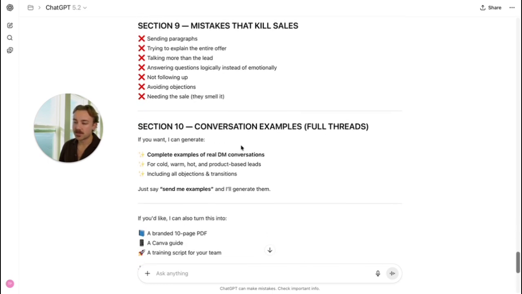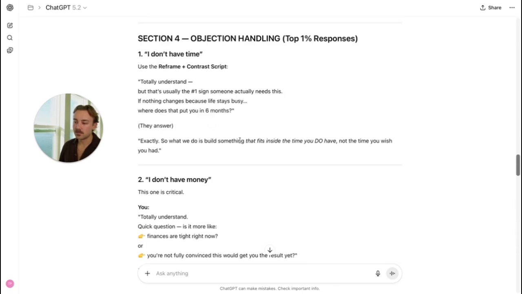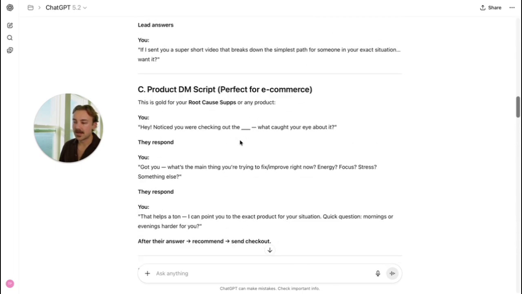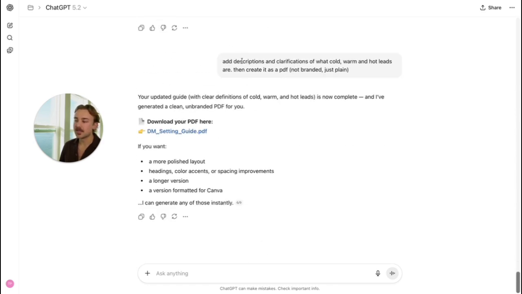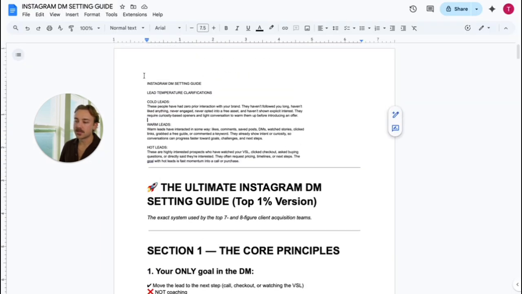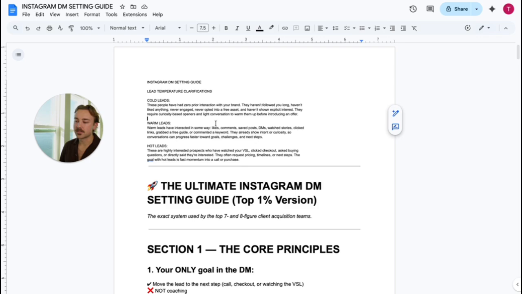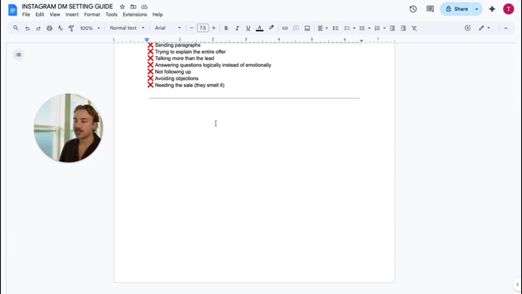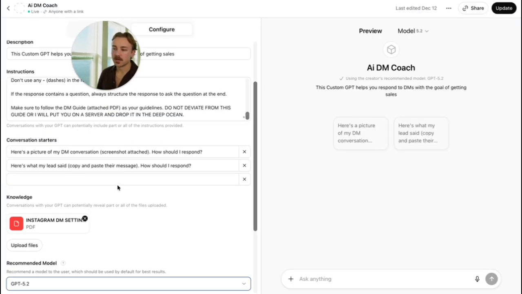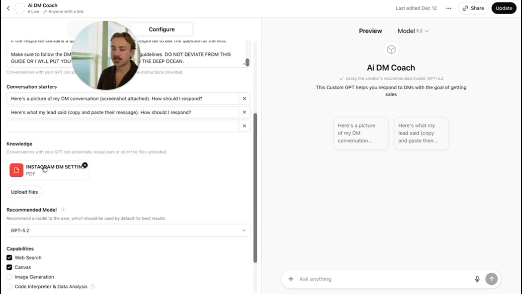But this info right here is world class. So I just took that info and added the clarifications of cold, warm, and hot leads, and threw that into this guide here. I added those clarifications at the top, and then boom, here's the guide right here. Ten pages. After I did that, I saved it as a Google Doc, saved it as Instagram DM setting, and uploaded this to the knowledge base.